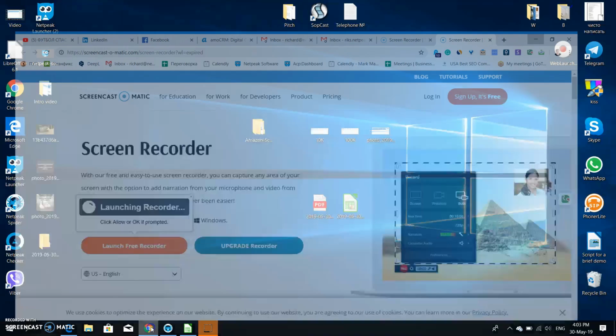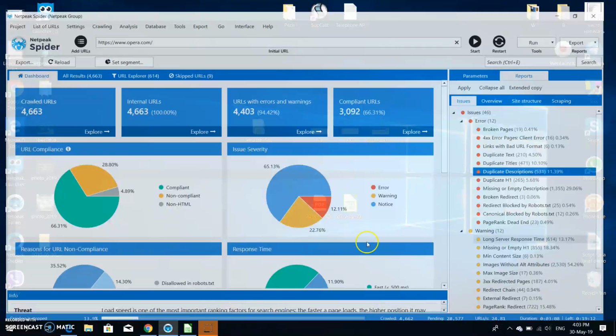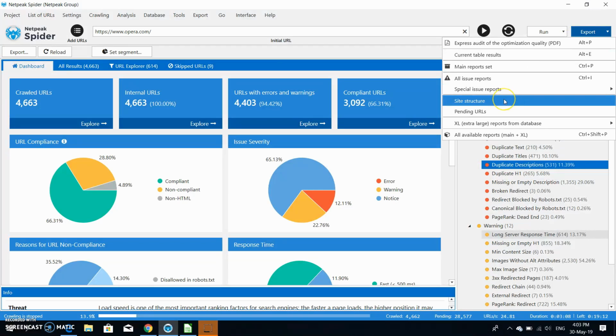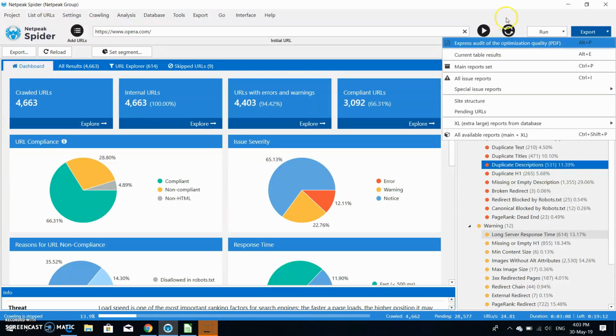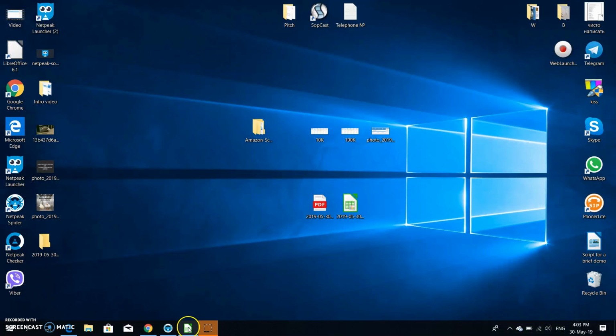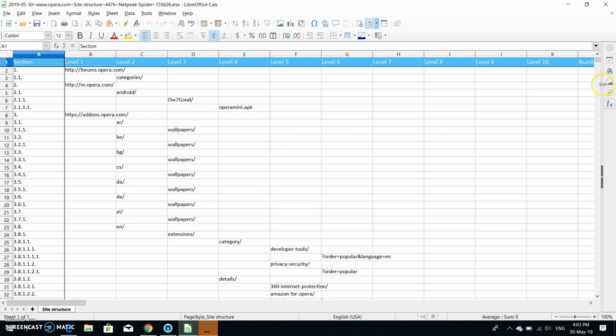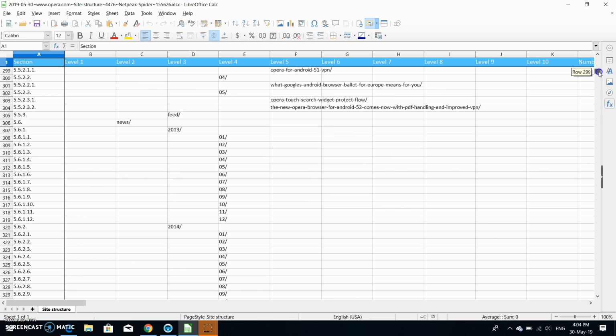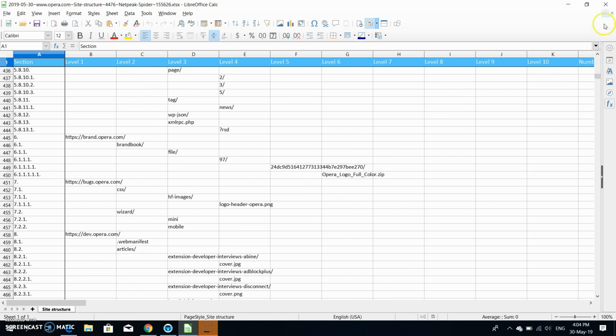Close it. Another type of report that we have over here, in the Export tab, is site structure. As I want to mention, before doing the site structure export, we have to scan the whole website 100%, because if we do not do this, it's going to be inaccurate. So I'm just going to show you how it looks. Looks like that. So we export it in LibreOffice or in Excel file as you want.